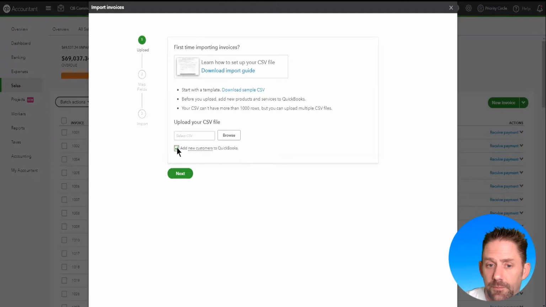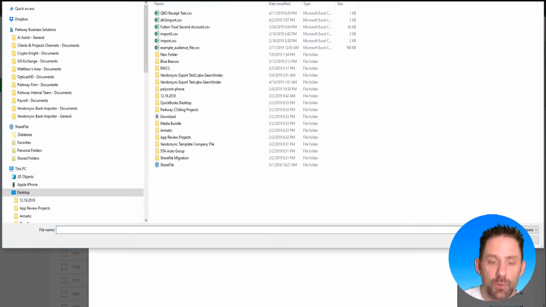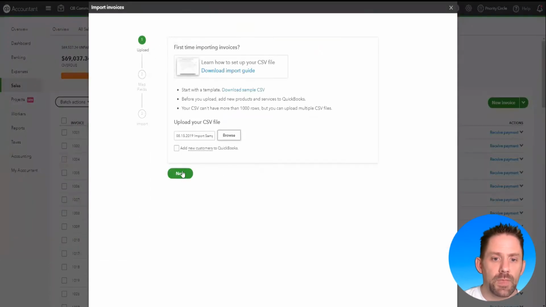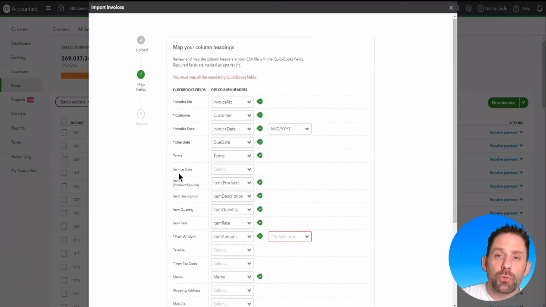for no reason. Once you have it set up the way you want, you can click Browse, find the file that you want to import here, select it, and go Next. Now what it's going to do is, if you're using the template, it's going to automatically map as many of the different fields as it possibly can.